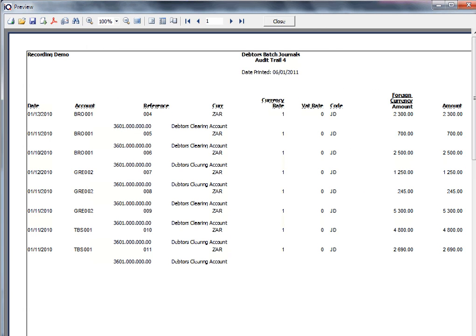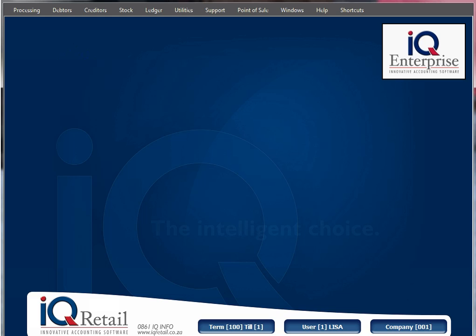Once you've processed your batch, you will get a report that you can print. And once you've printed it, you've got this information, you can close your preview. And that concludes Debtors batch journals.